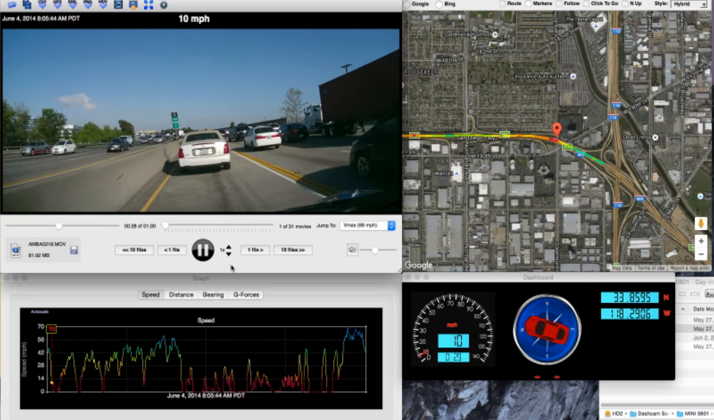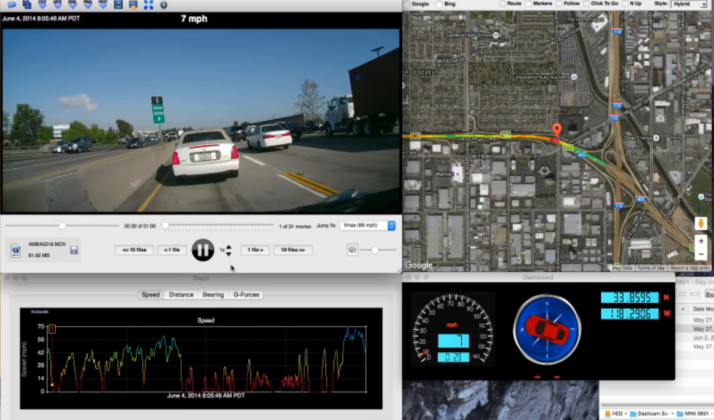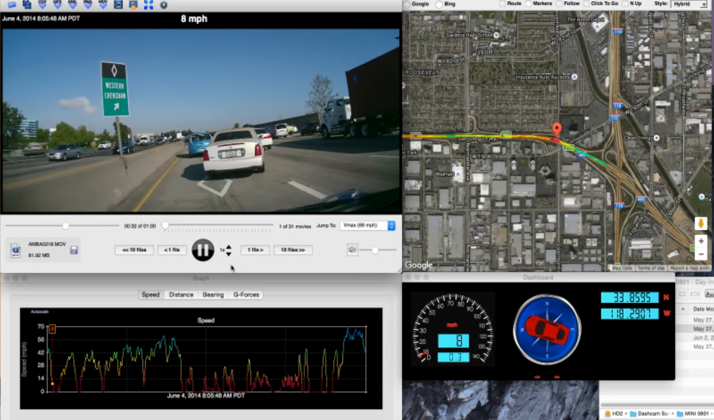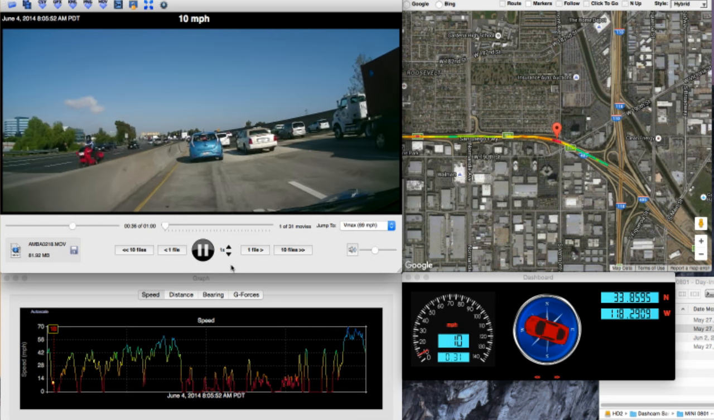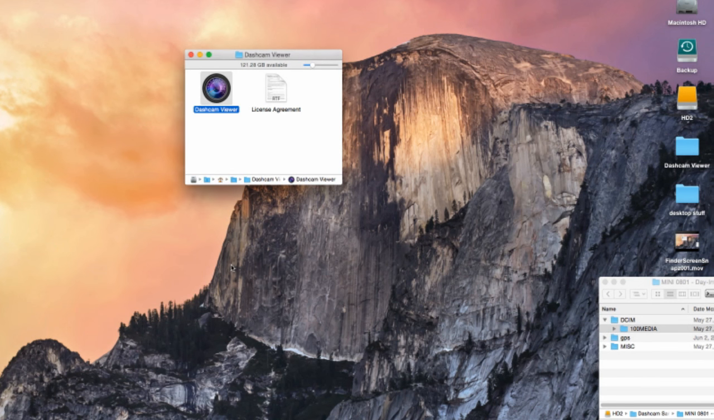So here you see Dashcam Viewer running with some movies I have from a commute on the 405 freeway. And I'm going to go ahead and quit and start from scratch. So let's go ahead and do that. I'm going to quit, and here you have the Dashcam Viewer program.